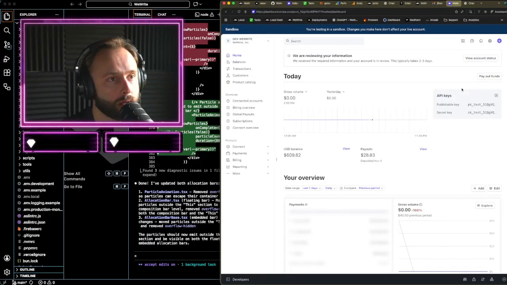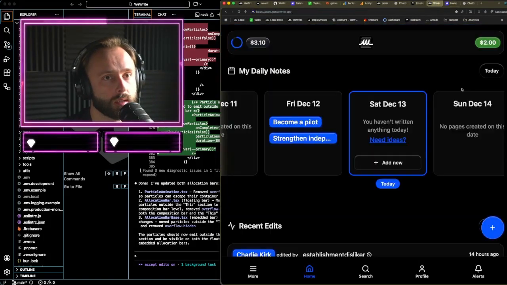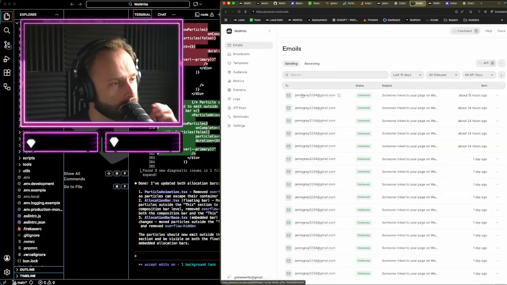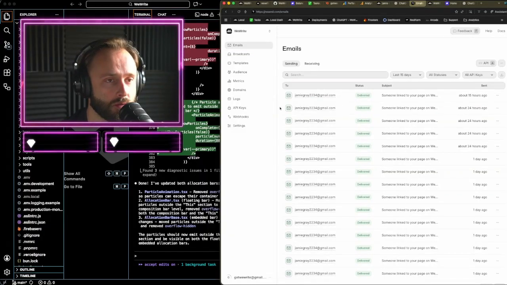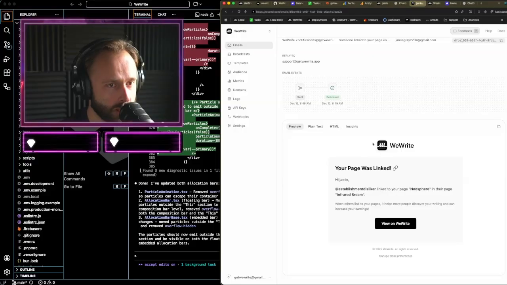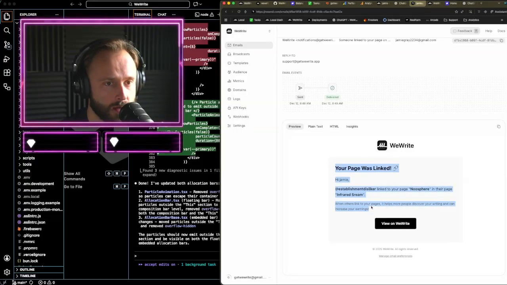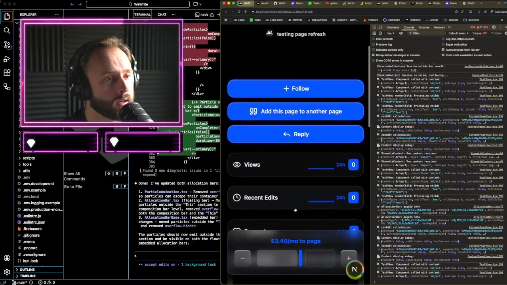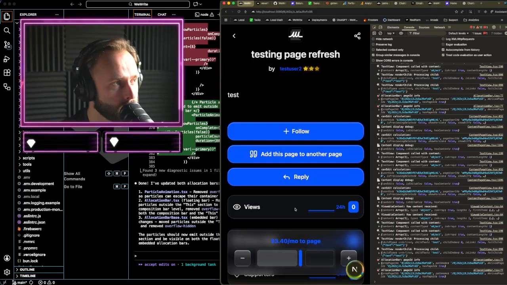Maybe keep chat open. That's the sandbox. Okay, cool thing that I implemented on WeWrite. Again, WeWrite is the writing app where every page is a fundraiser. I implemented the email notification system, so now people get these emails that say, hey, somebody linked to your page, or there's a bunch of other email types. And you can unsubscribe from them. You can subscribe to them, whatever.